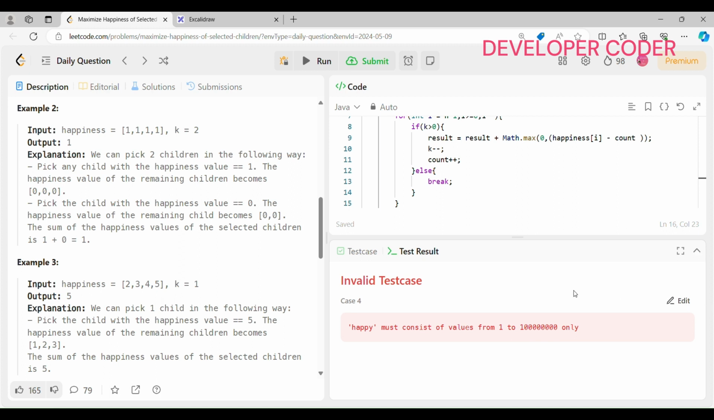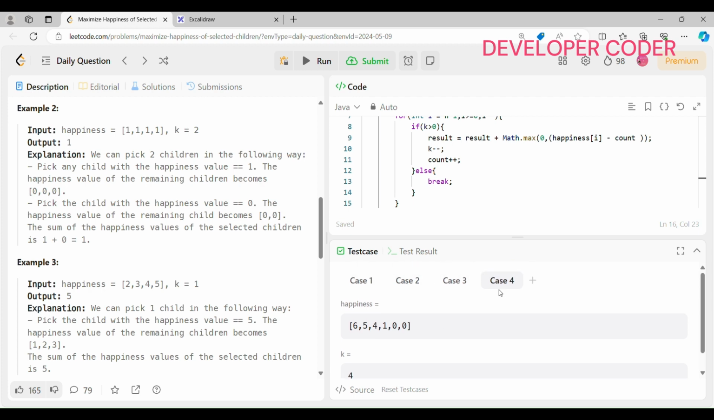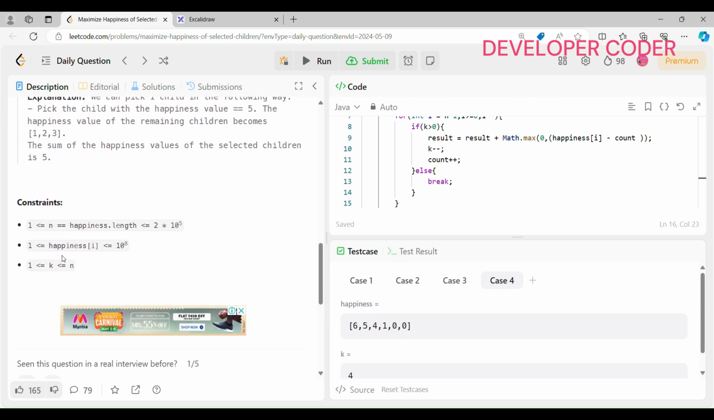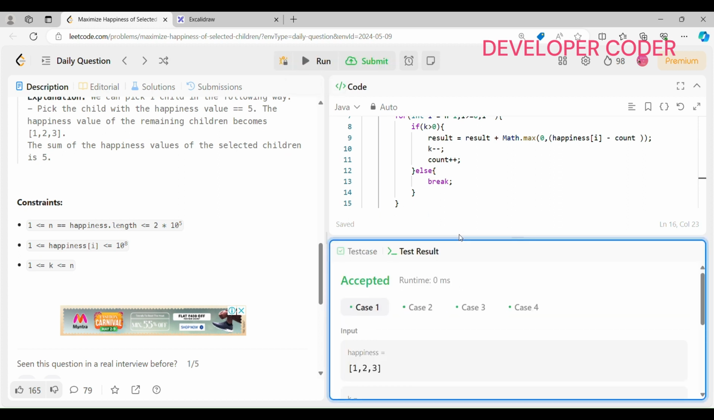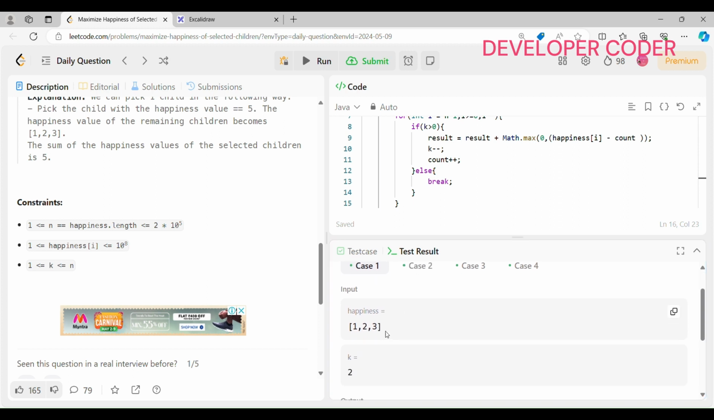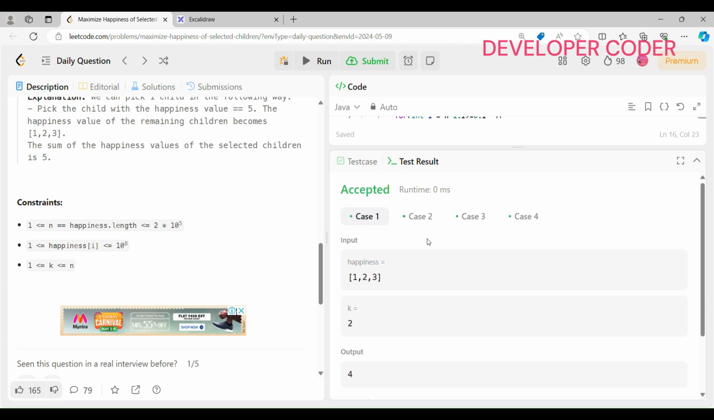Where is my test case? I can't give 0, there is one condition here: happiness value is starting from 1. So I don't want to give 0 here, I am giving 1 only. Now let's see. So see, our first test case is accepted, right? All the test cases are running successfully, right? So for this we are good.